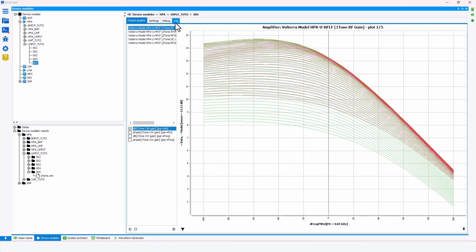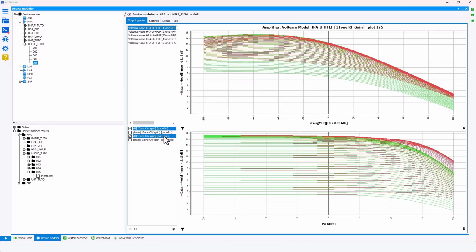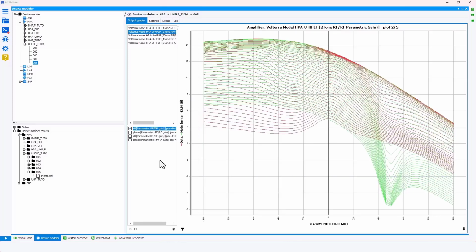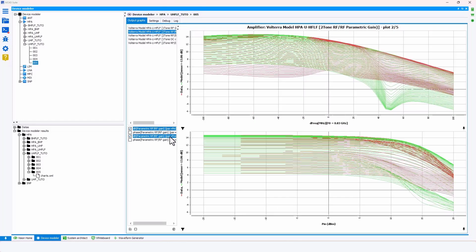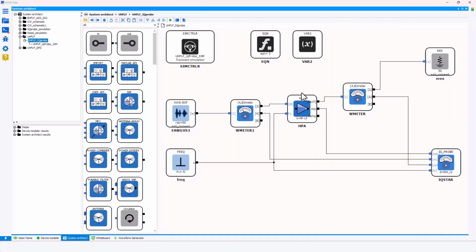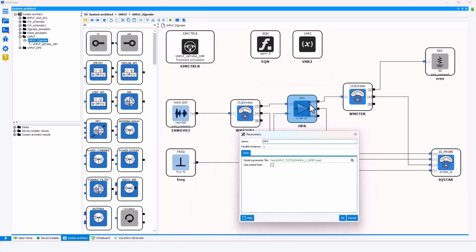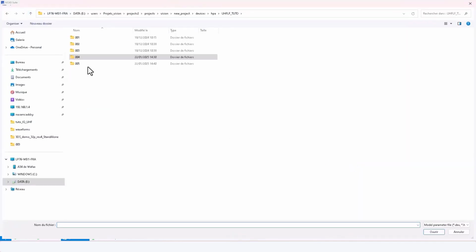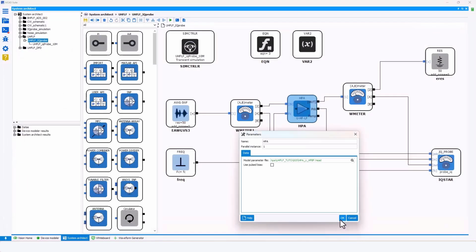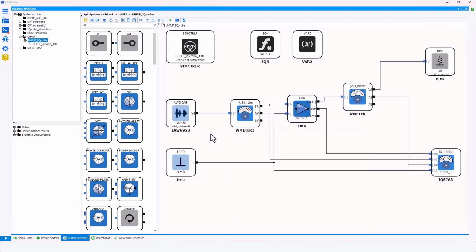Here's the one-tone extraction as a function of the input power and the frequency, as well as the parametric gain as a function of the input power and the frequency. The next step, as I did before, is to use this model in the system architect schematic, and I'm putting it in the HPA block. So I'm choosing the model I just extracted and validating by clicking on OK.